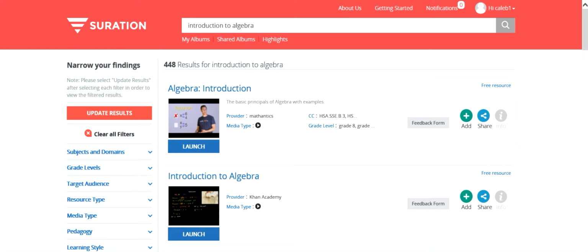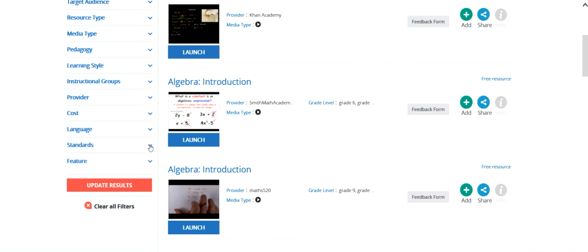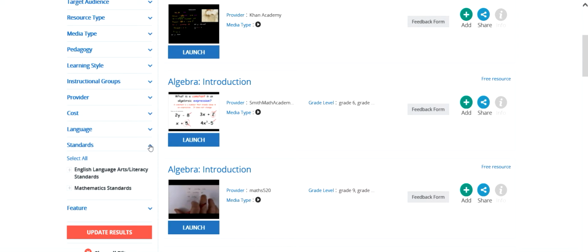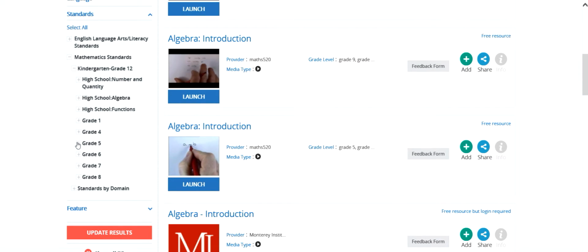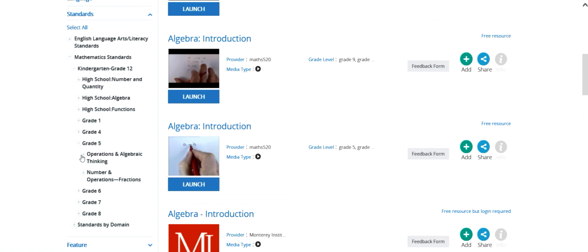you want. Just a note for those interested, there is a filter called Standards, and it maps exactly to all of the Common Core standards. You can see that you can continue to open up the tree until you find the exact standard you want, which you can click on and search on.